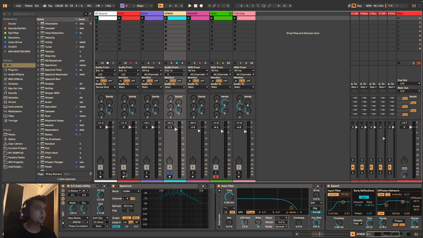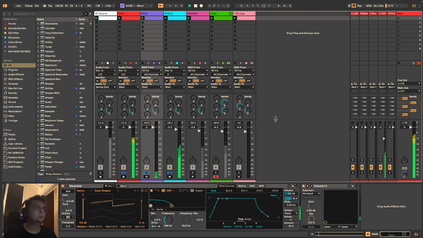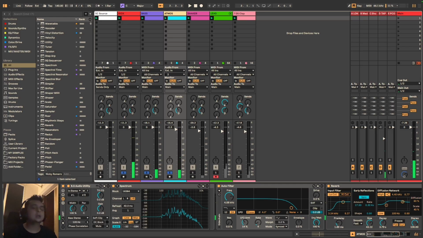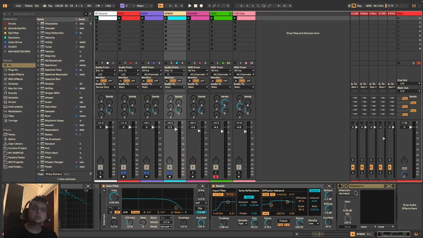So I'm going to solo the first three elements like we did before. Now you can hear that the kick and bass have a good sidechain interaction going on. I'm going to introduce the same pumping effect on the atmosphere as well, so that it has the same effect. Now I'm going to turn on the Kickstart.